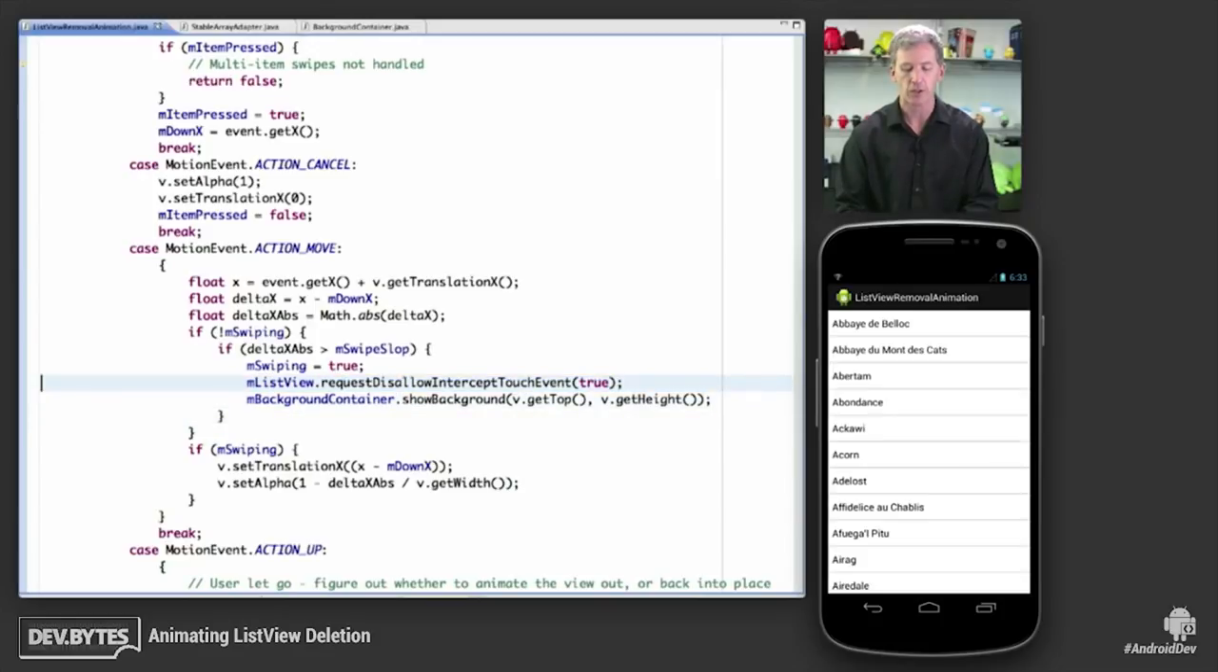So when you call this method and set it to true, then until the final up event from the touch event processor, the items have full control over here. The list view will not get in your way. And then we tell the background container to show the background. We'll get into this a little bit later. This is the detail about what exactly we're going to show behind the item as it's swiped away.